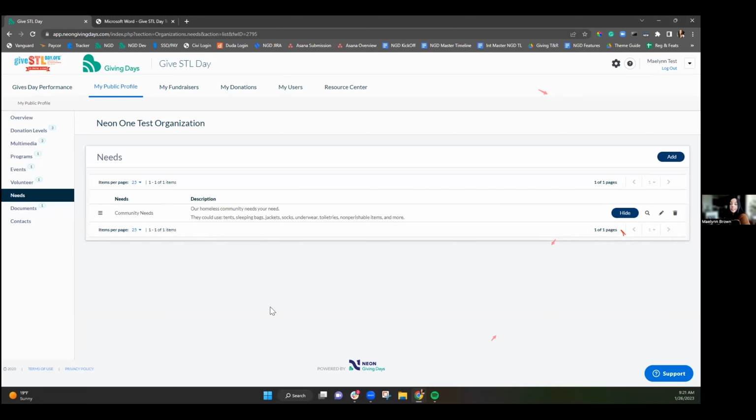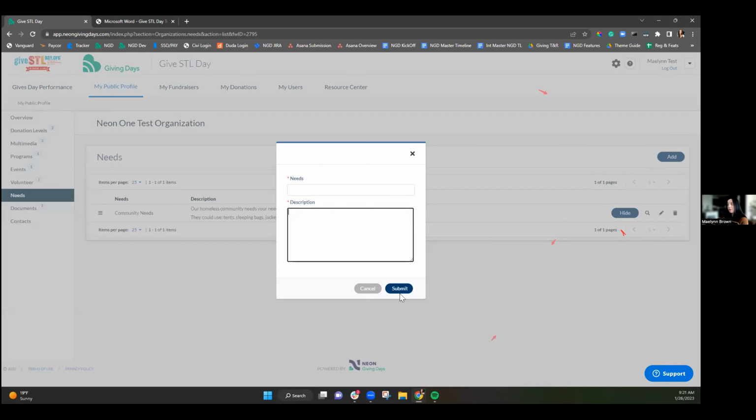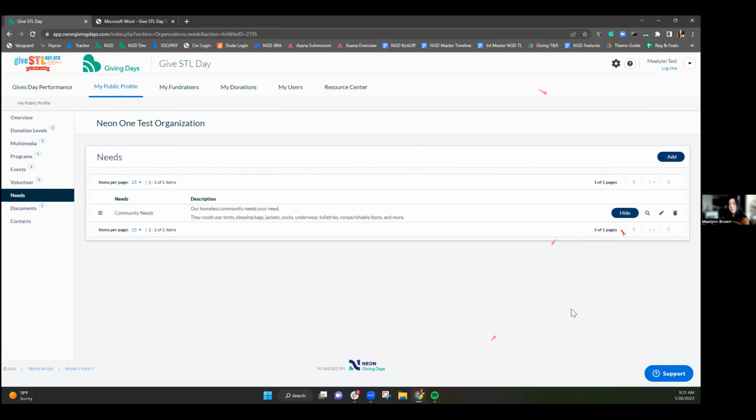The needs area is kind of similar. This gives you the option to list needs that you have that aren't just financial. So this could be, in this example, of course, community needs for our homeless. This could be asking for tents or sleeping bags or jackets for a specific size or school supplies. Maybe you're having a food drive and you need canned goods. You can put information about this here. And adding those is very simple. And you can have as many as you want here too.